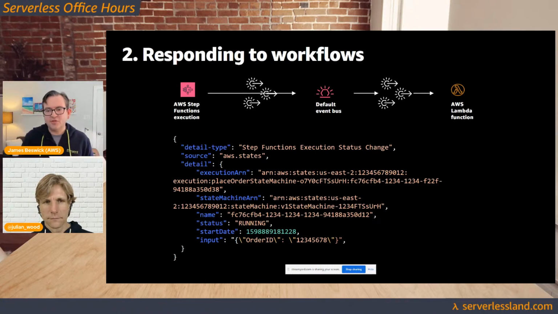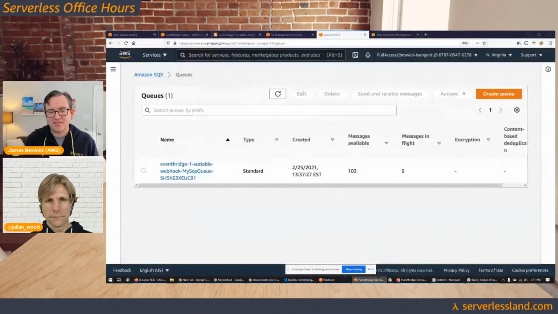Step Functions tells you fairly useful things: the execution ARN, the state machine name, what the state is, when it was started, and any payload that's going through the workflow as well. What's interesting about this is you could build an integration for a Step Functions workflow that doesn't exist yet, because essentially you're completely decoupled. You could build a Lambda function, for example, that always does something if a Step Functions result is successful or it's not successful. So let me show you what I mean by this, because this is an interesting one.